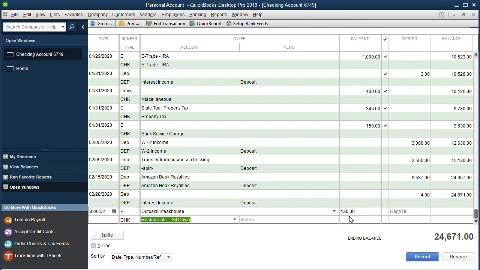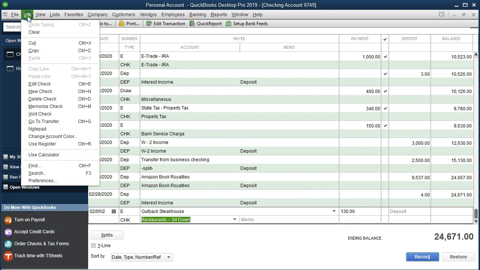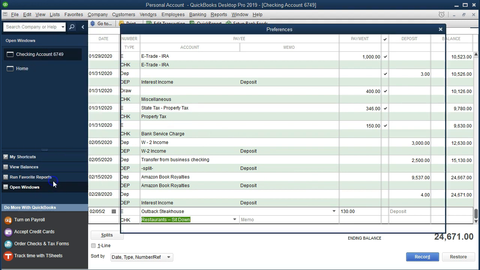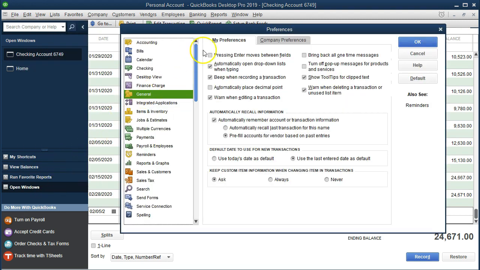If we want the amount to populate from the last time we entered, we could change the preferences by going to Edit up top, Preferences at the bottom, and then going into General, My Preferences. If you change these two to automatically recall last transaction, then it'll give you the amount too. But we're leaving the default here, which is nice because it'll recall the account we used for it, but not give the amount, which could cause us to enter a duplicate amount or the wrong amount. So I'm going to close this back out.